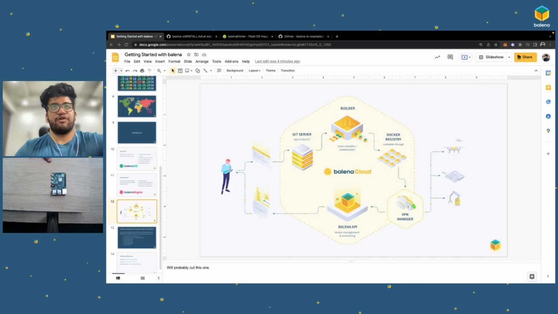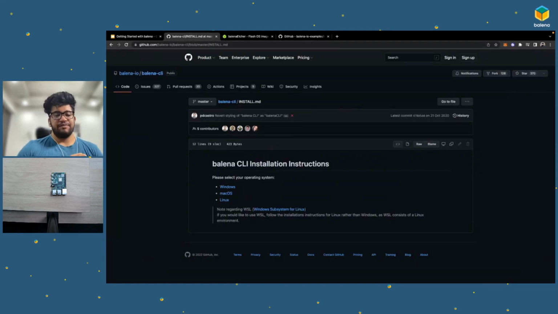So this is a Raspberry Pi 4 computer. So let me show you how you can do that. Before that, you will need a couple of things. The first thing that you will need is balenaCLI.